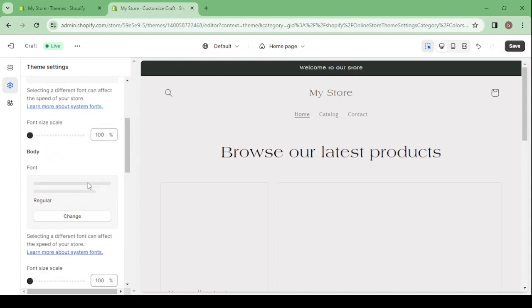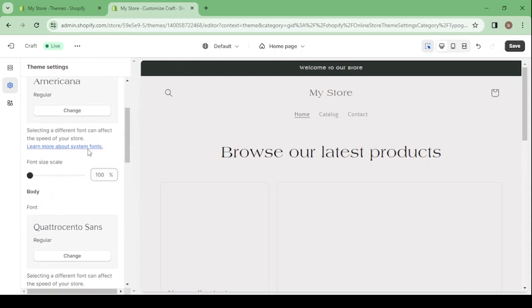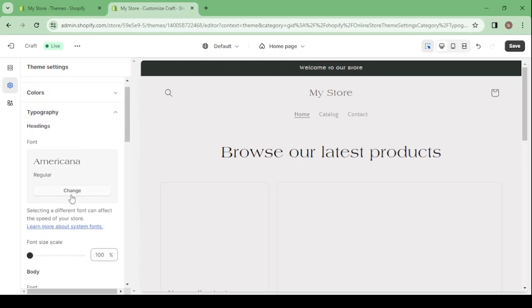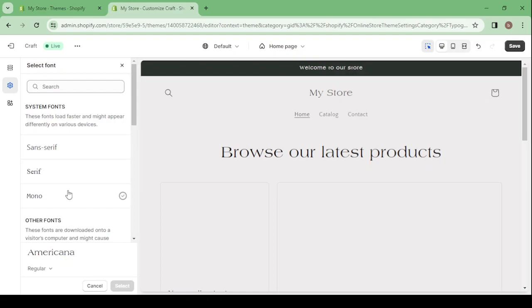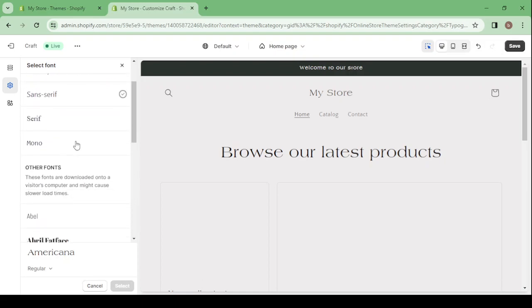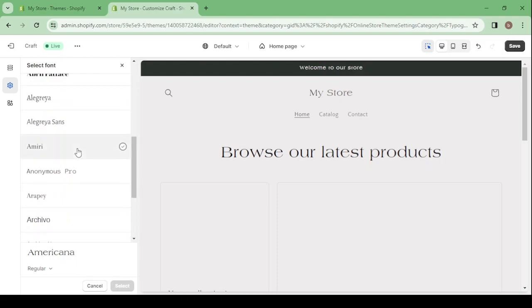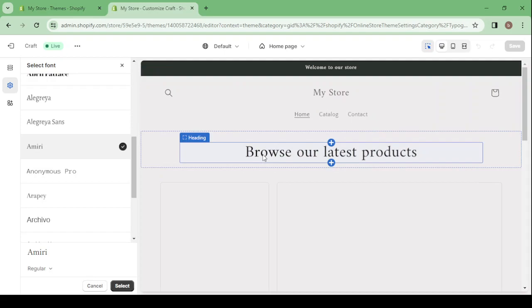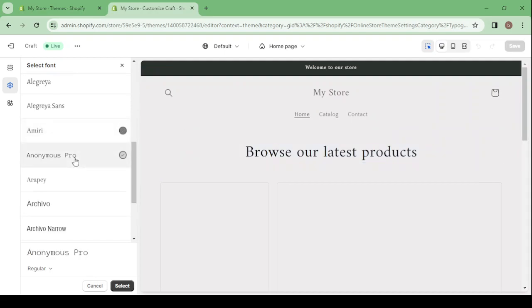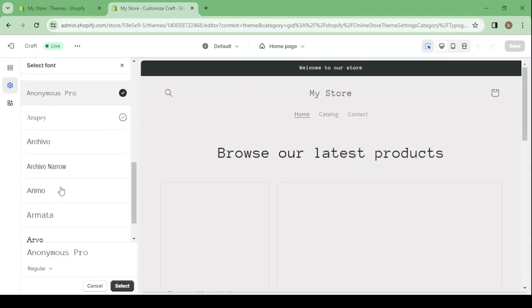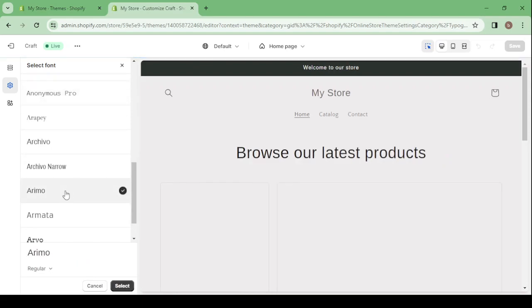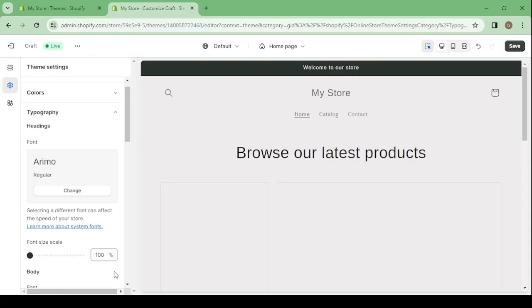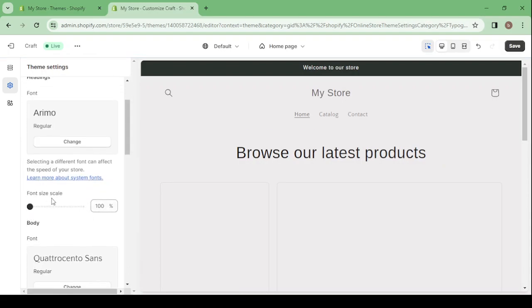Then you proceed to the typography. You can change the typography to whatever you like. You can change it from Americana to another typography. Let's go with Ameri, for example. We can choose this one. This is how this typography is looking. You can change to Anonymous Pro, or you can go with Arimo. That's the one. Then click on select, and here you will be able to change the font size scale.